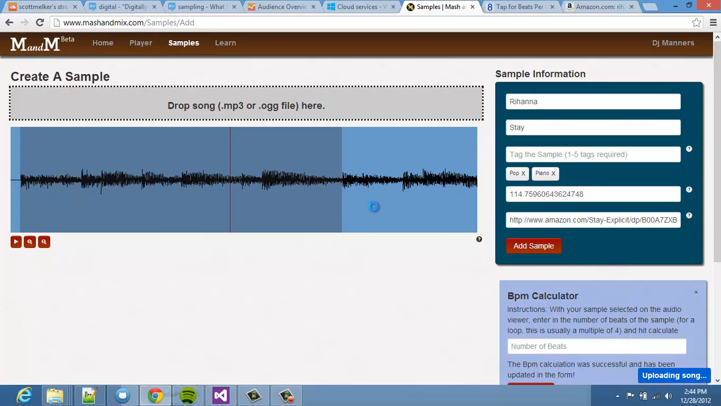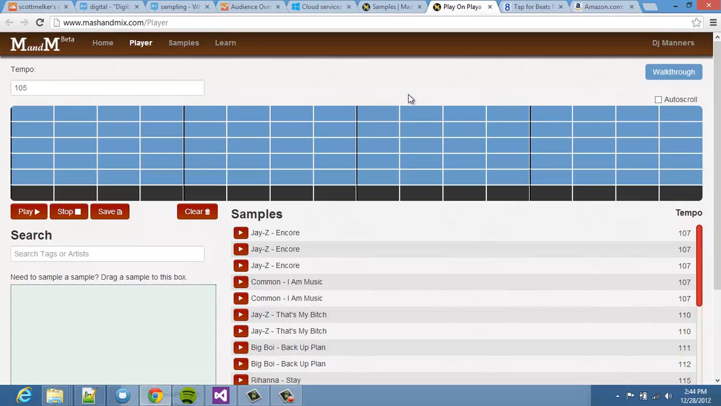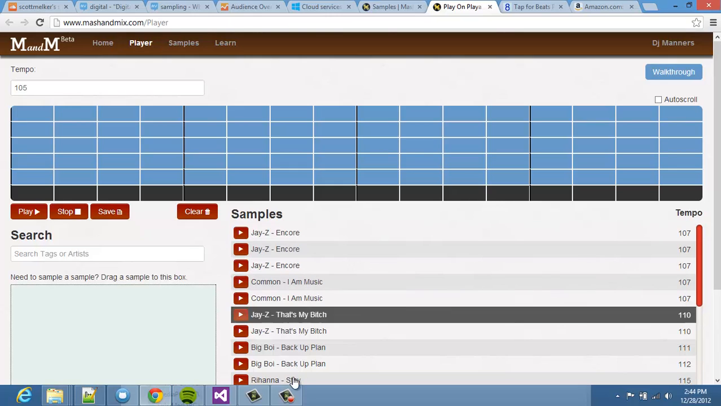Usually what I do once the sample is uploaded is continue sampling parts of the song that are good for samples, but in this tutorial I think one's enough. I think you got the idea. So once it's uploaded and you see successfully added, you can go to the player and put it on a loop just to make sure that what you sampled is at the right tempo and everything.